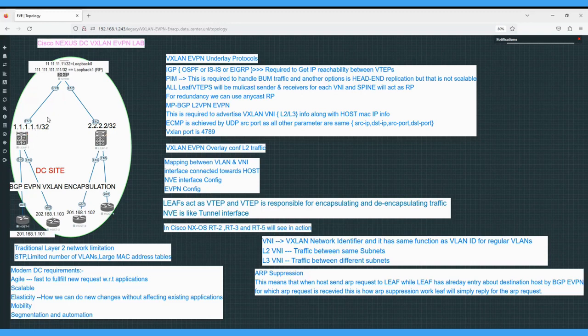Okay, and we will enable IP PIM sparse mode on all the interfaces between the leaf and spine, and also on the loopbacks, and also on the SVI, for this host. The SVI is connected here actually on leaf 1. Like we have VLAN 100, and on VLAN 100 we have put the IP 201.168.1.1/24.